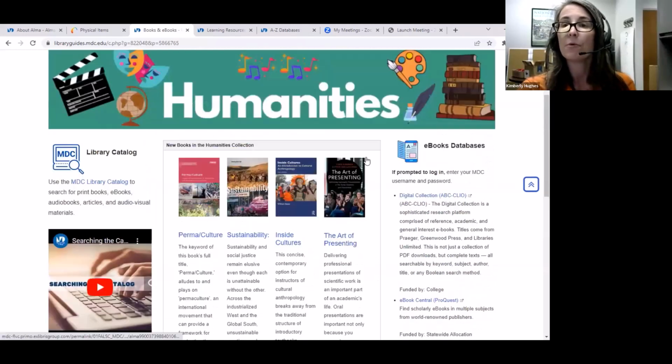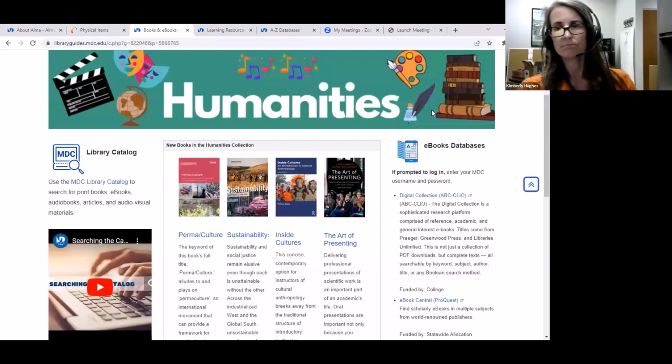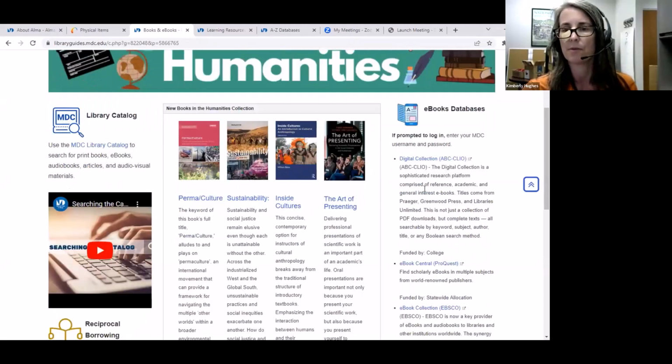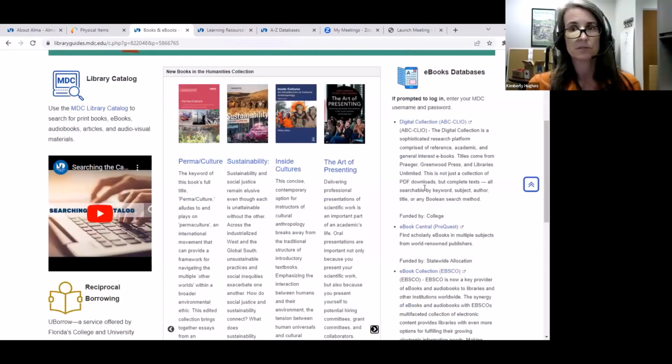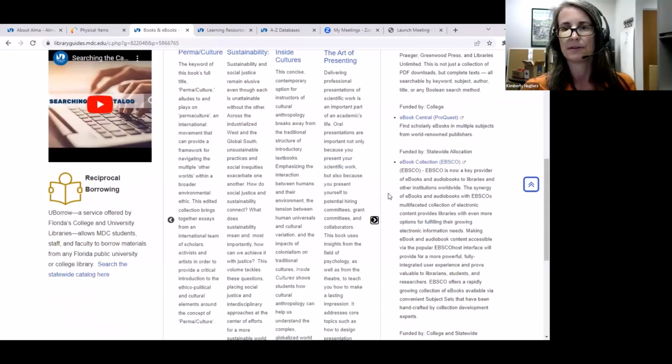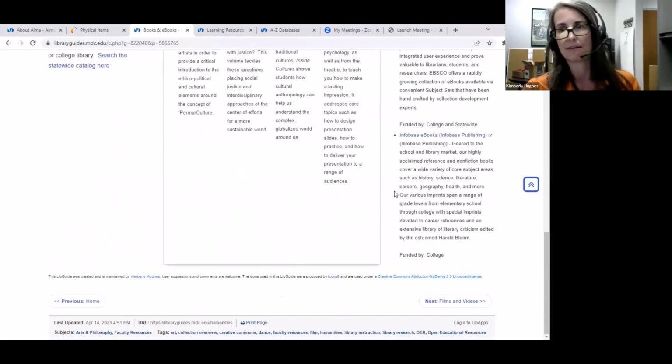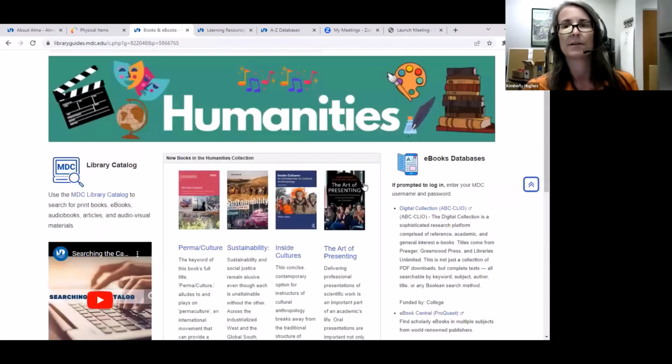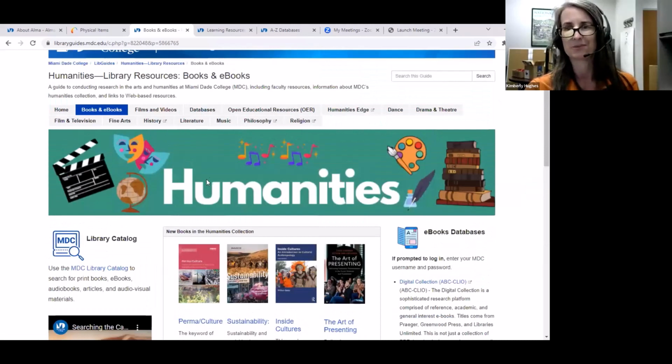If you're looking for digital books, so our ebook collections, I've made links to those on the right-hand side, and you can see some of them are pretty varied. These are not specific to the humanities. These are simply the ebooks that we have on campus. And I highly recommend everything that is here for research purposes.